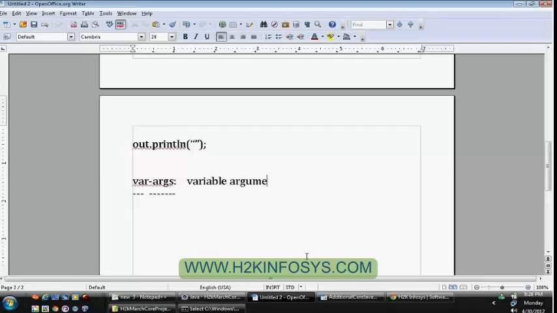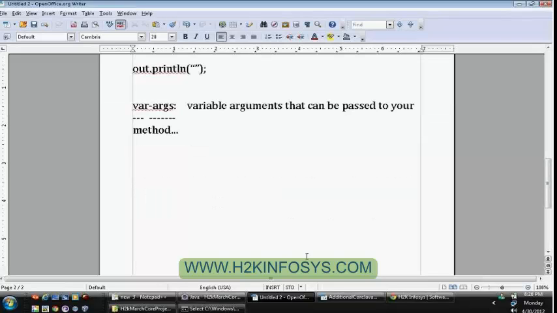Varargs is variable arguments that can be passed to your method. So the syntax for variable args is 3 periods.